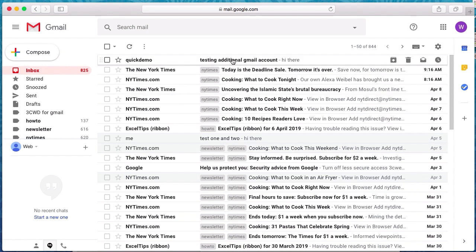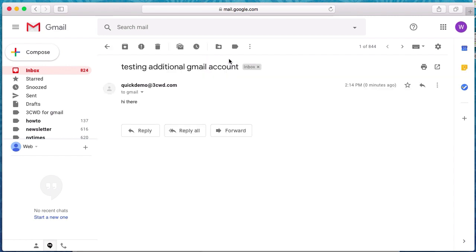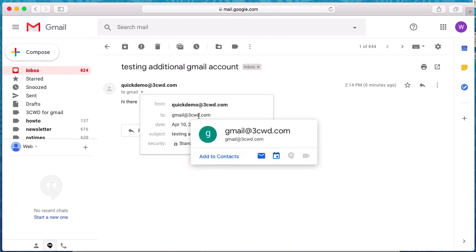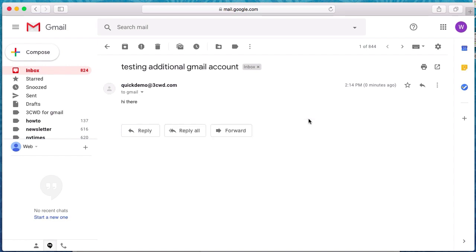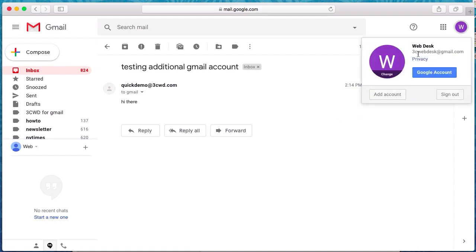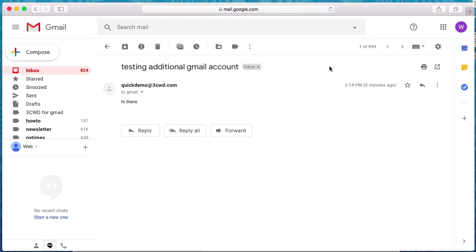Okay, so we have the email that came in right here from another demo account that I created for this video. And it came into gmail@3cwd.com. And what we want to do is create a filter for all these emails so they apply the label to distinguish it from the regular email you're going to get from this account right here, which is 3cwebdesk@gmail, which is my default email address on this account.